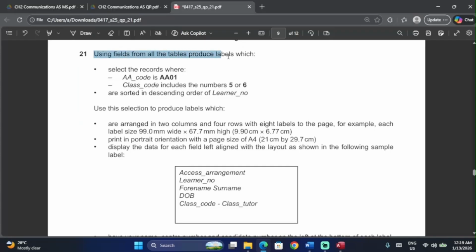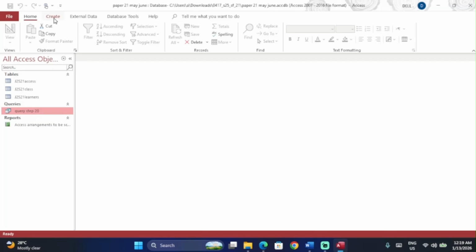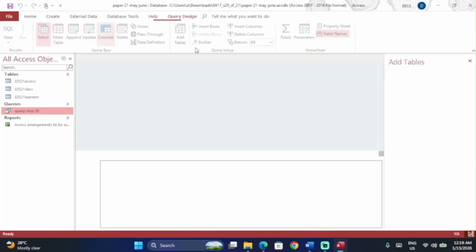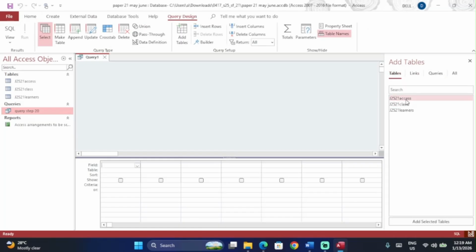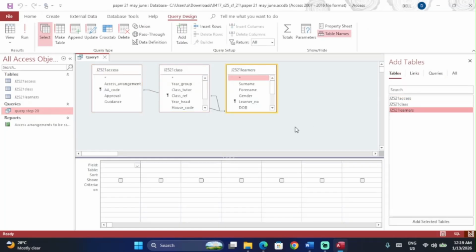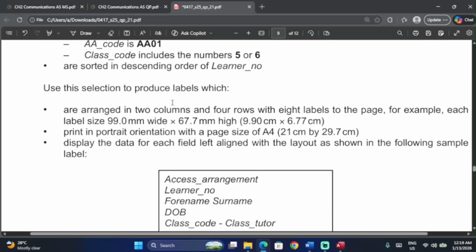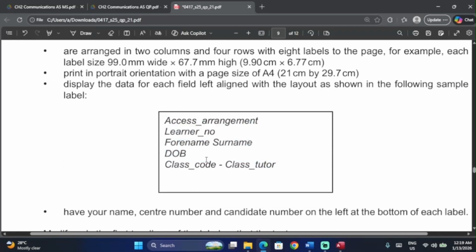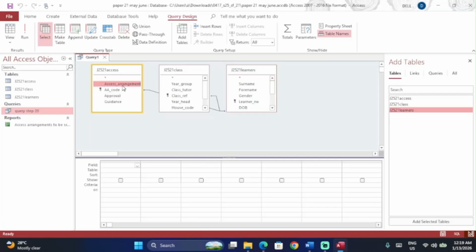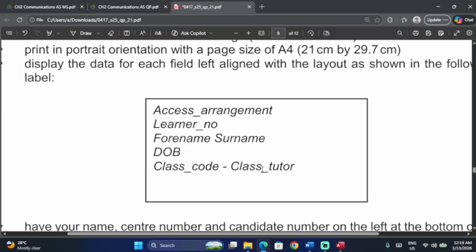All right, now using fields from all the tables, produce labels. For labels, we're supposed to use queries again. We create a query from here, and tables, double click on this. So we're supposed to have these particular fields from the tables. Access arrangement is first, and then learner number. Then we have forename, surname, DOB, class code, and class tutor.